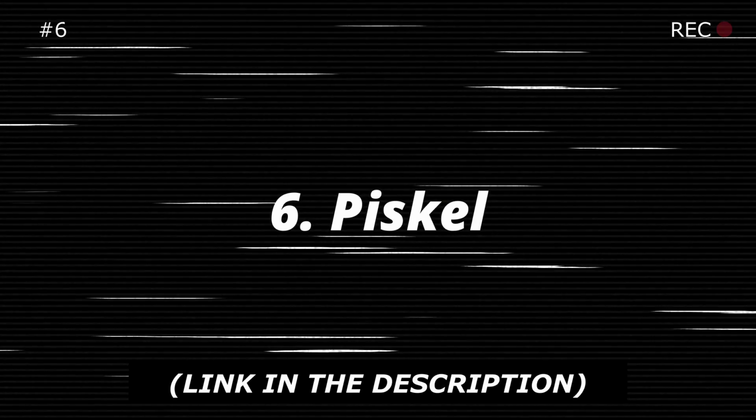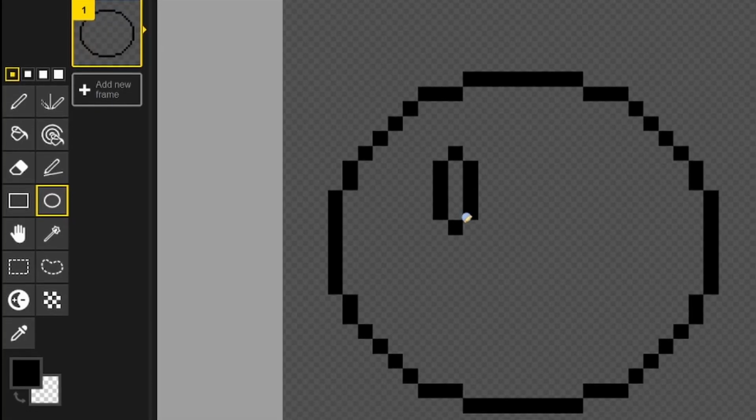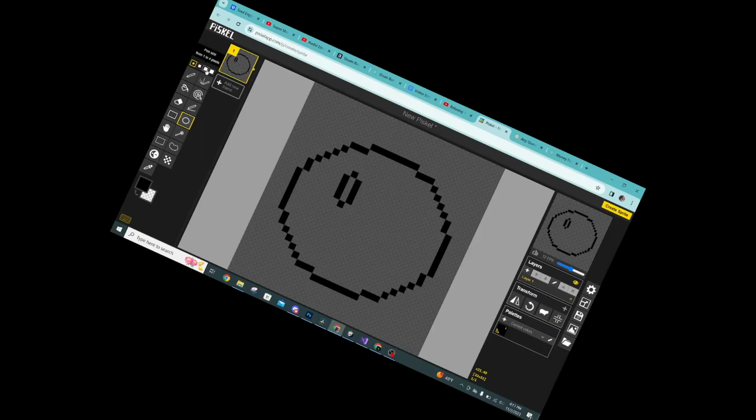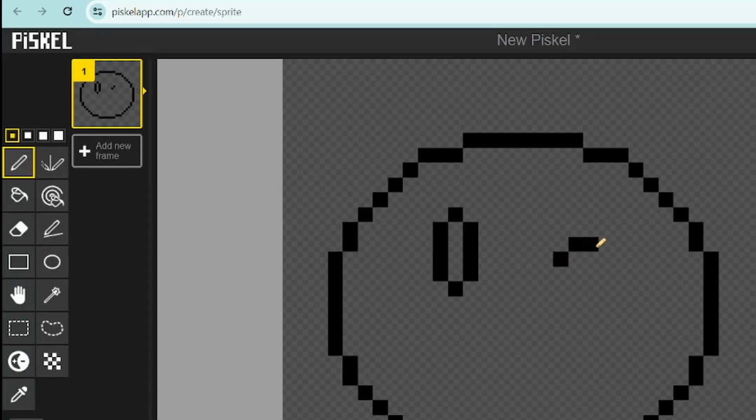Next on the list is Piskel, and I've actually covered this before. Piskel is an online pixel creation tool. Saying tool like 1,000 times in this video, but that's what we're covering, I guess. Piskel is a free web-based pixel art app that is specifically designed for creating pixel art and animations.